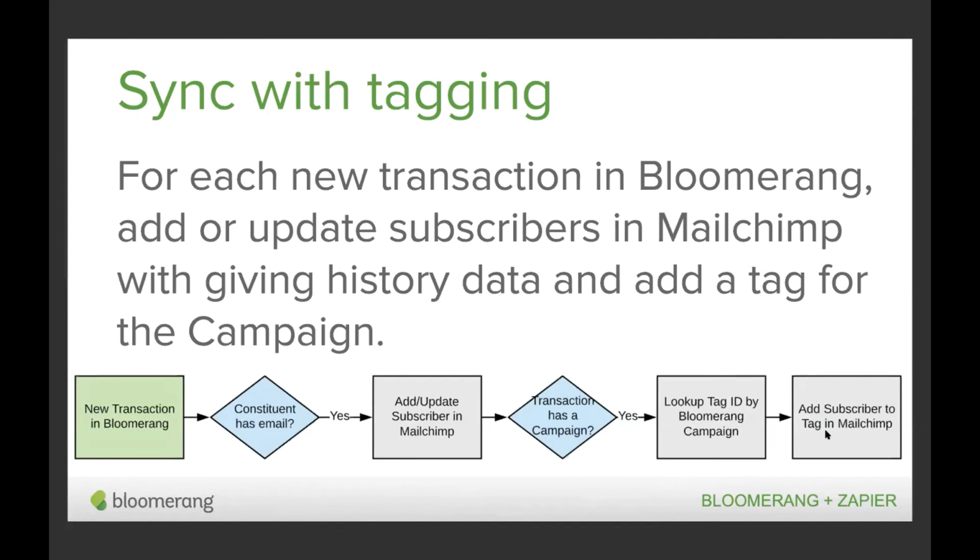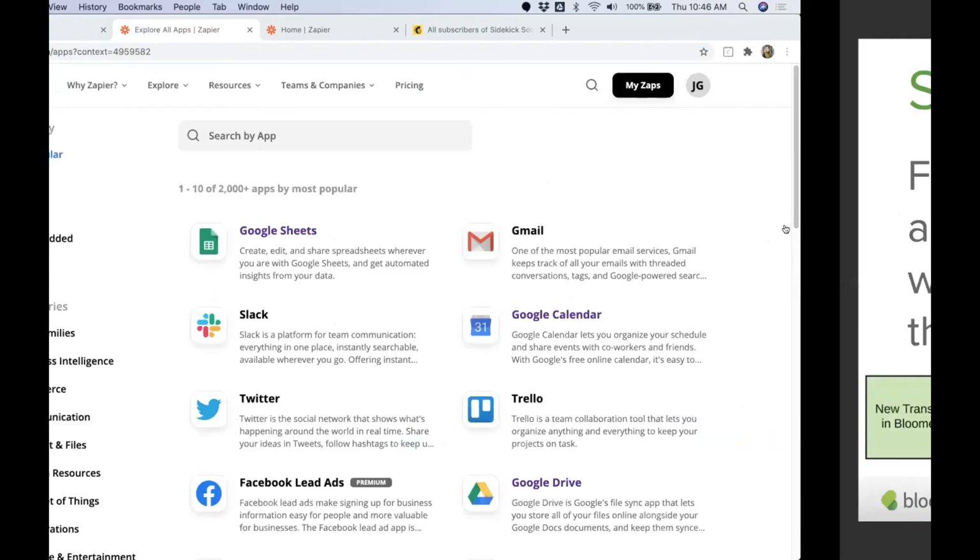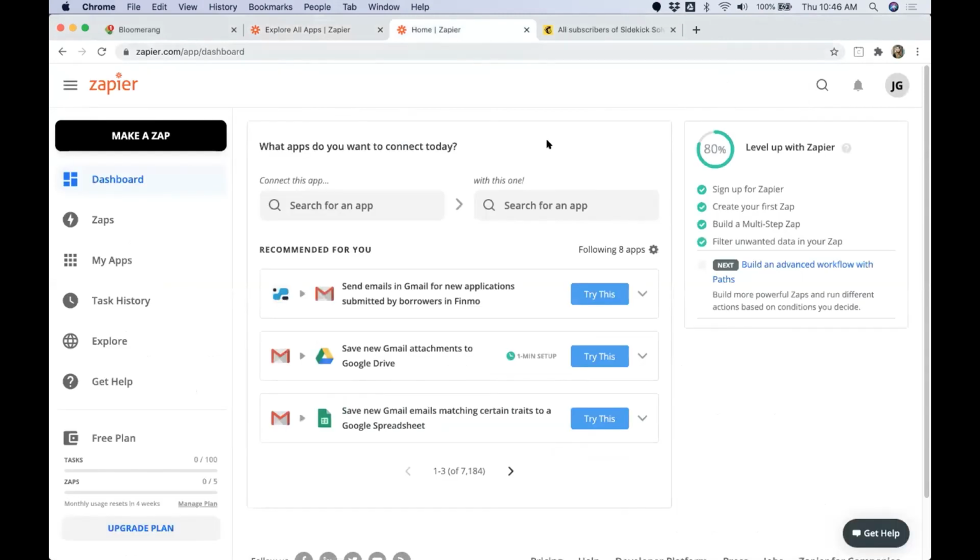Adding a tag in Mailchimp for each campaign a constituent gives to supports your fundraising efforts by allowing you to segment your Mailchimp audience easily for targeted solicitations based on past giving. So let's hop into Zapier and actually walk through how we could set this up.